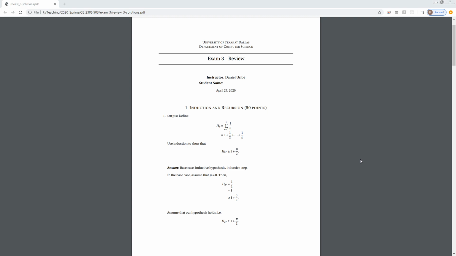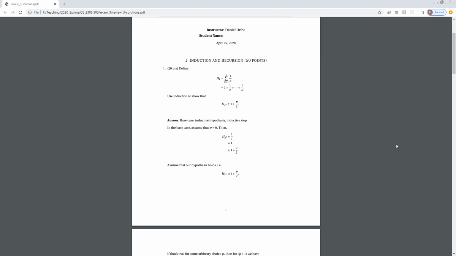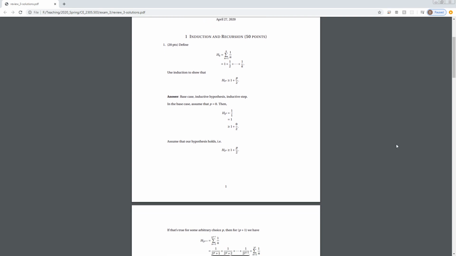So, okay, for this first problem, we're looking at the harmonic sequence here, and it famously diverges, and so this is asking to demonstrate that using induction. So the pattern that I want you to get into whenever you go through inductive proofs is to identify a base case, and then through the inductive hypothesis, apply the inductive step.